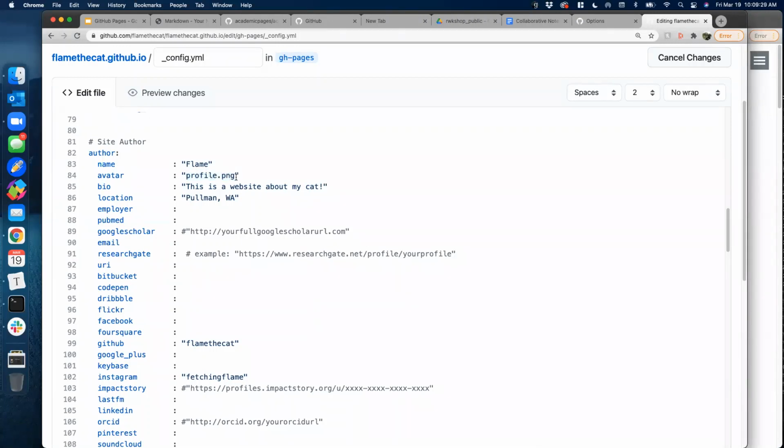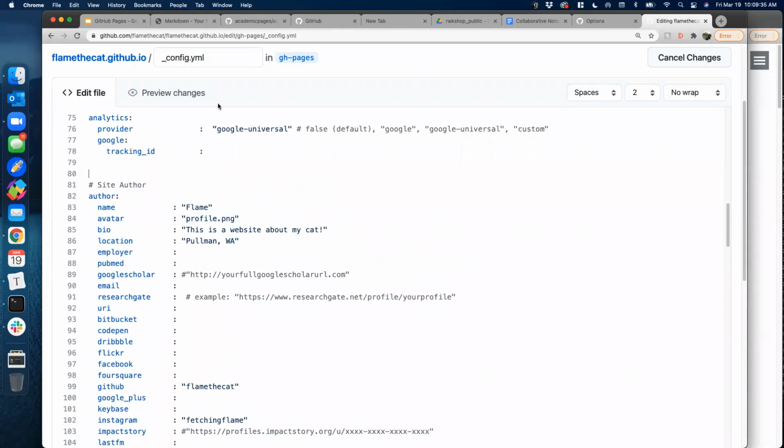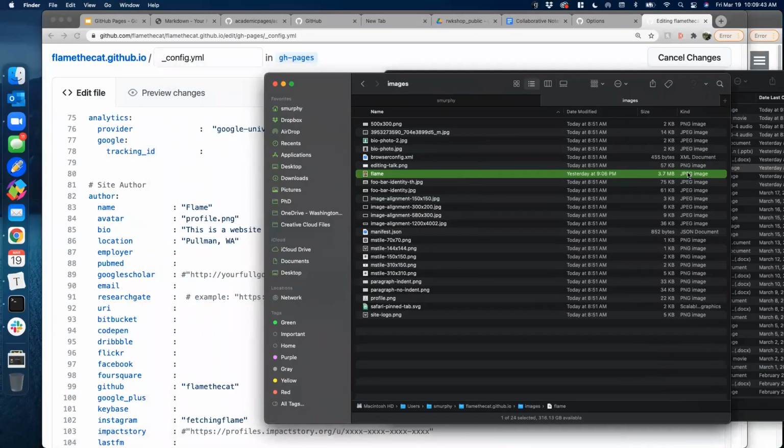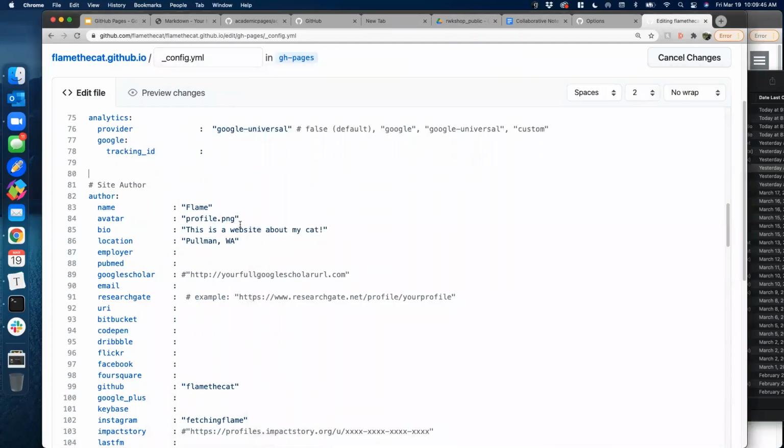I know that my photo is named Flame, but I don't remember if it's a PNG. So I'm just going to go back and look at my directory structure here. And I see that it's a JPEG, so I'm just going to change that here. I'm going to say flame.jpg.